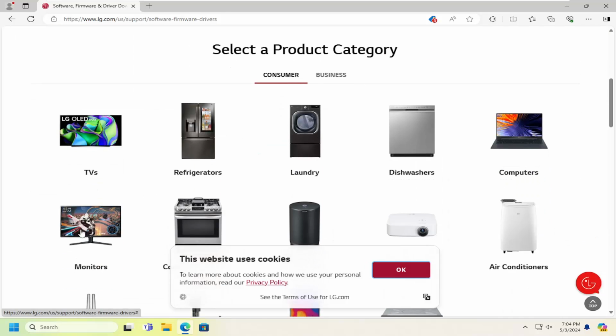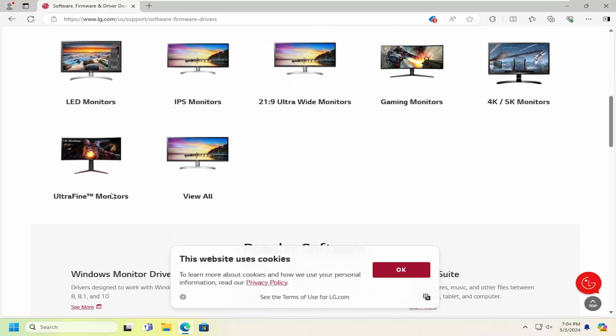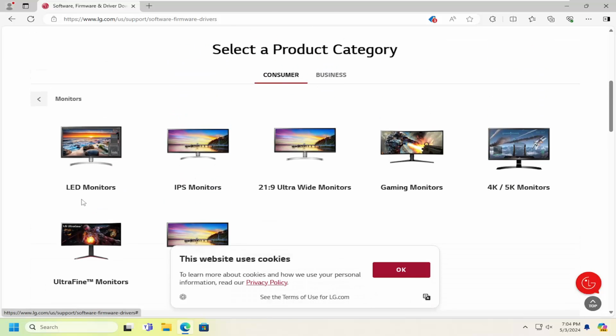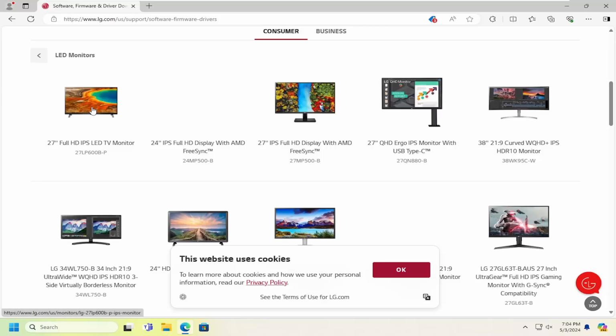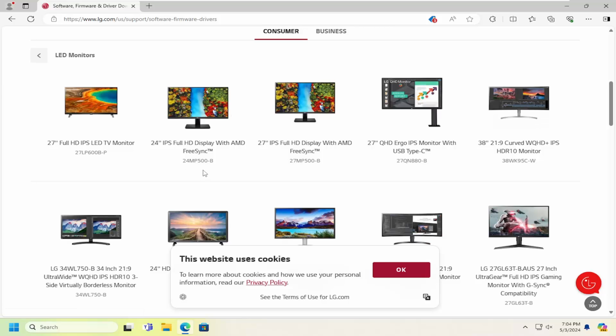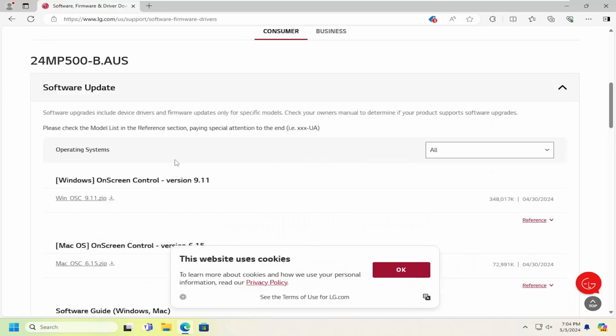select the monitor section. Let's go ahead and select monitors, and then locate your monitor from the list in here. And then again, it'll depend on specifically what type of monitor you have. It should be on the monitor itself if you need to find it. Go ahead and select that monitor.